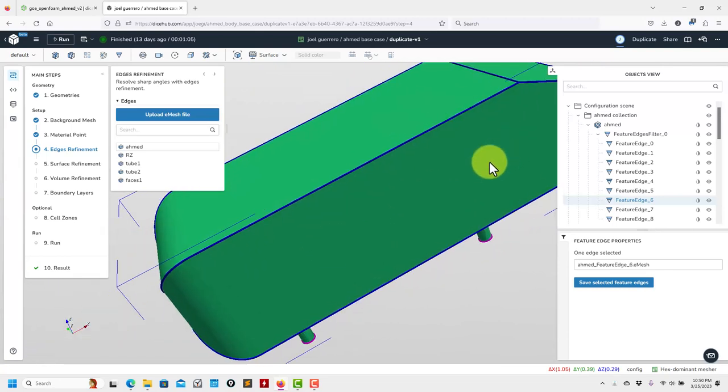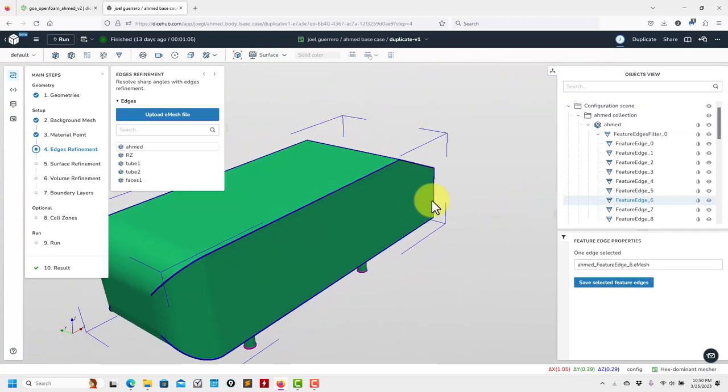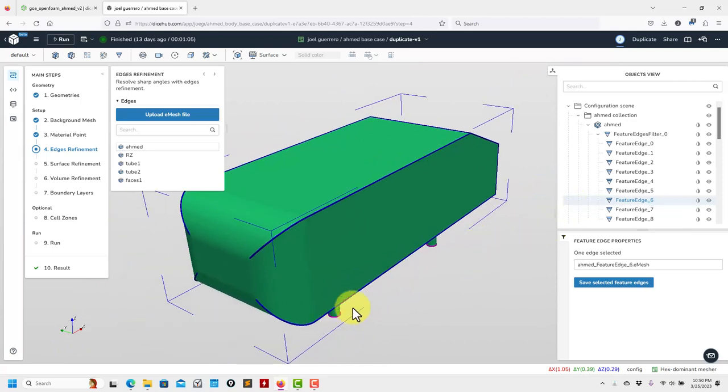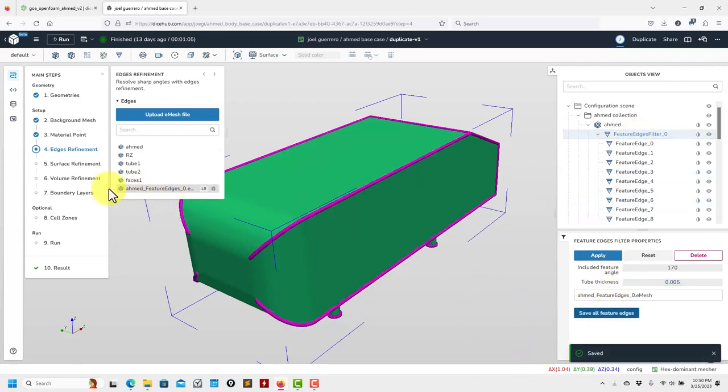But we can also apply a second filter in this one to subdivide it and split these edges if you want to go into more detail. But usually this works well. Okay, so if you are happy with these features, let me select all the features here, save all features. And now see that we have it here, apply.